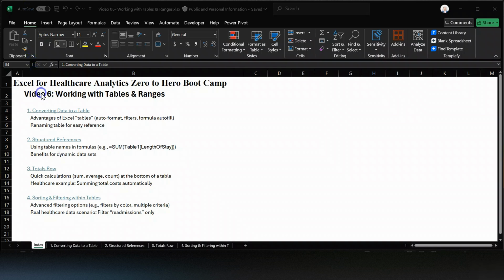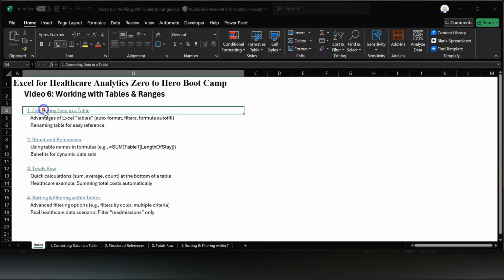All right, welcome to video 6. We're going to be talking all about tables. I've mentioned this is my favorite way to operate with data in Excel. I'd highly recommend that you get used to always using tables when you have data in Excel. Don't just keep them as ranges, always convert to tables. So let's look at how to do that.